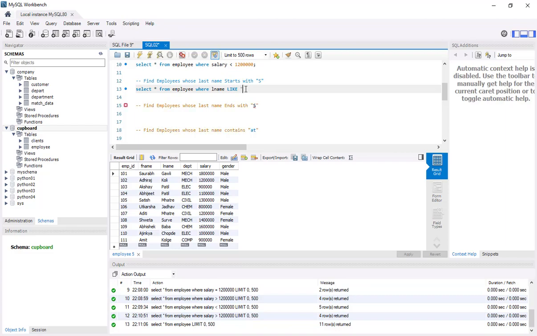So what do we want the name to start with? The name should start with S. But do you know how many letters will be there ahead? No, you don't know. So we write a percentage symbol, meaning there are some letters ahead of it. We don't know. You just match the string S. I am not concerned how many letters are ahead of it. This is the query. Simple. Select star from the employee table, where clause to give the condition. What condition? That the last name starts with S.